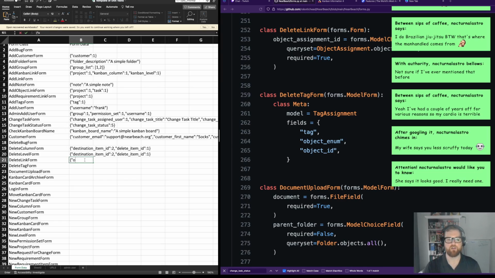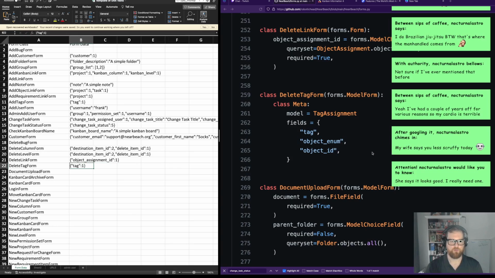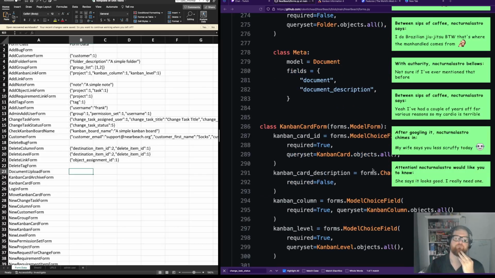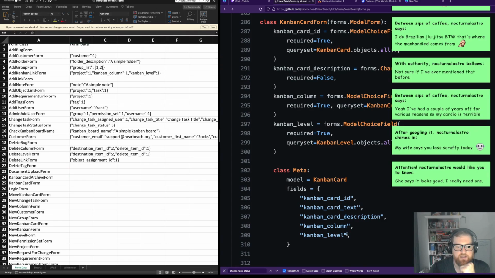That's what I had before. So object assignment ID 1. Delete tag. Oops, sorry. Once again, this will be tag number 1. Object ID, actually I'm going to leave this one out because I need to figure out what it does. So once again, we'll be missing a couple of these. Document upload form, we'll be skipping. Kanban card form. Alright, so we've got these ones here.